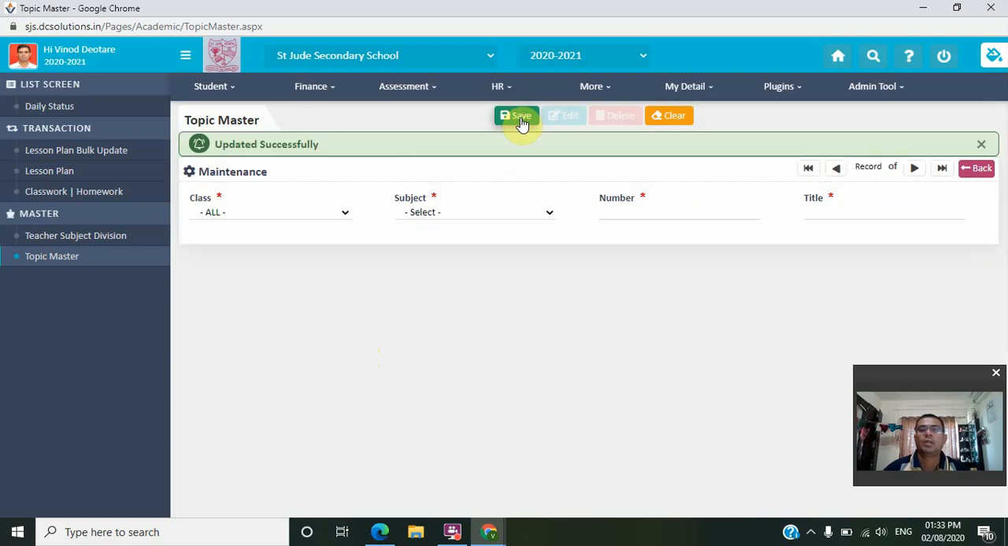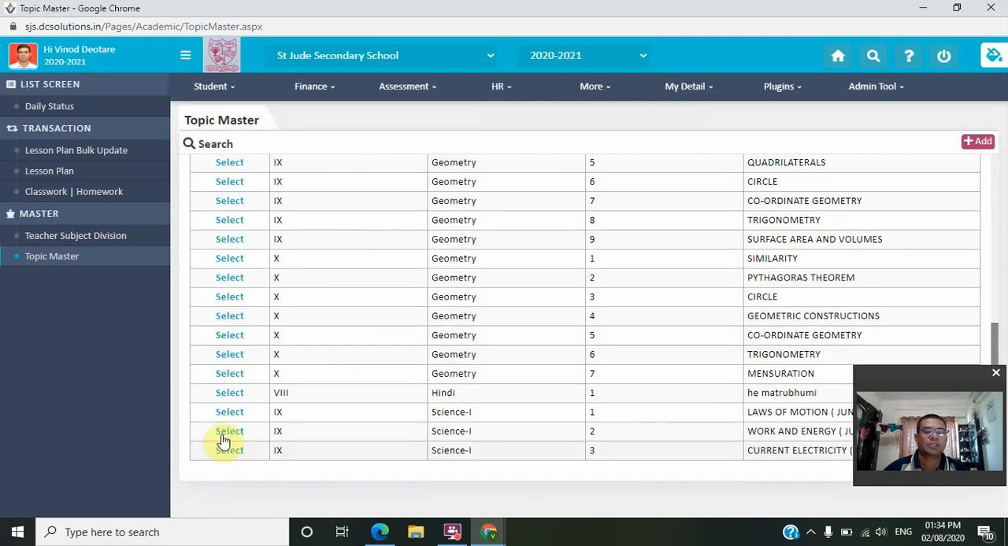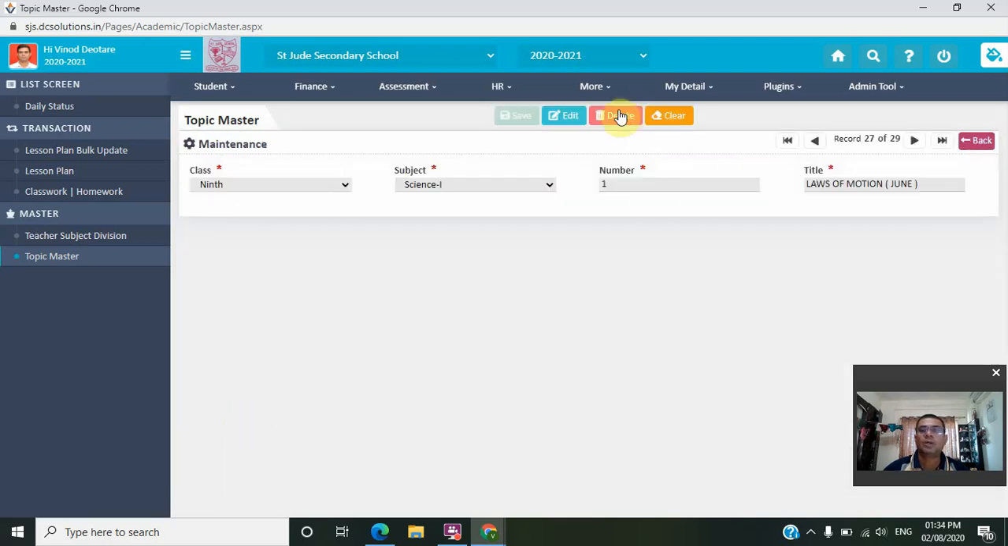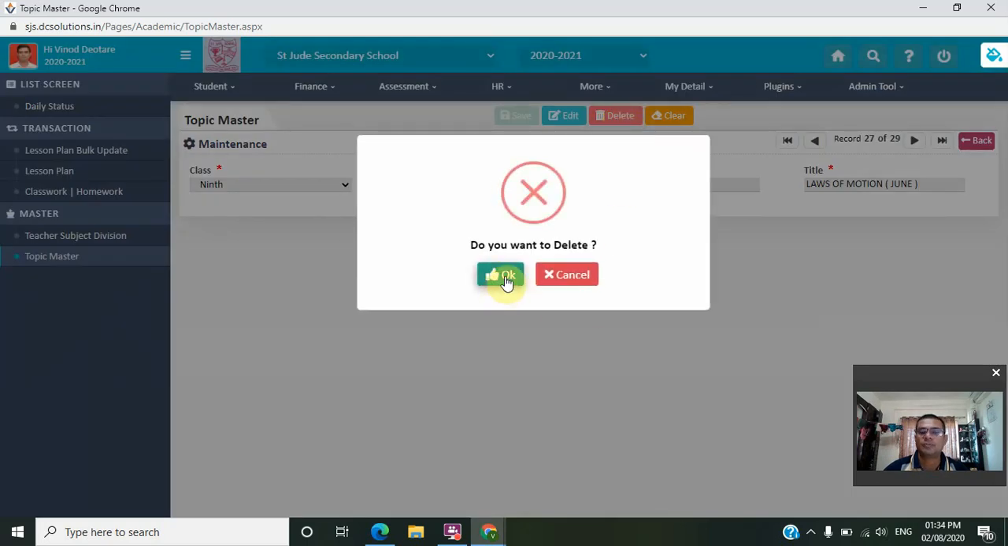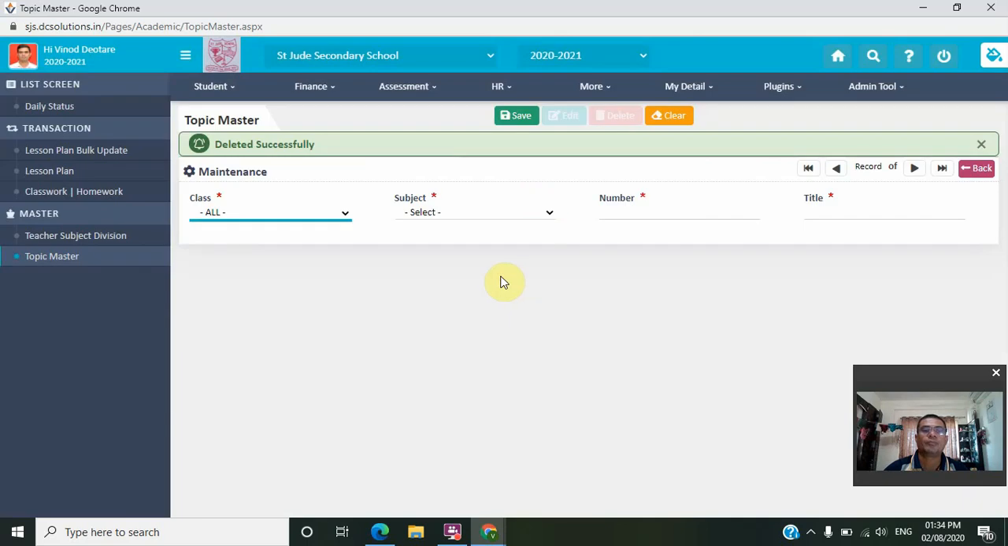Suppose I saved it. Now saved successfully. Now if I want to delete this one, go back again, go to the topic master, select the topic. Now the delete button is activated, so you can delete it and it will ask you for permission. If you want to delete, say okay, and it is deleted. Like this you can add or delete the topic in the topic master. I hope I have been very clear in explaining how to assign the topic.